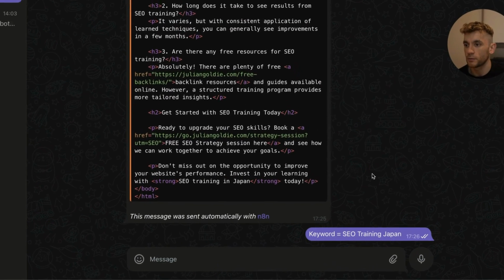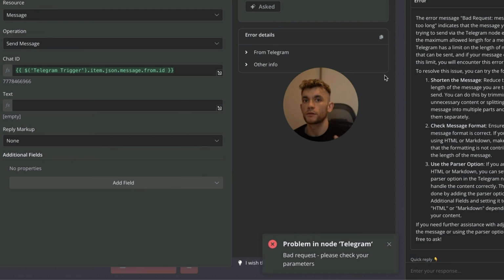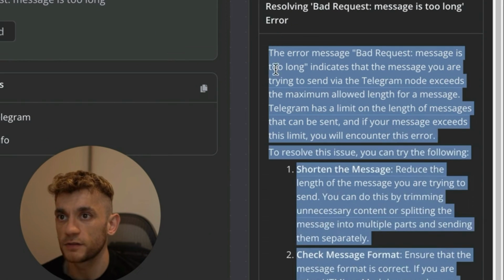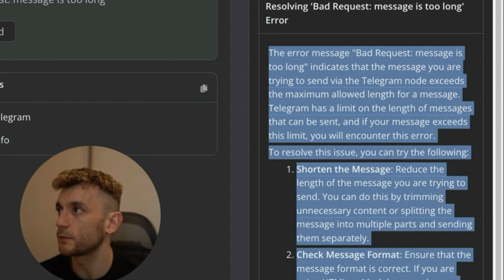And I've asked it to output in HTML Markdown. Bear in mind as well, there is character length limits. You can see here, I asked the assistant after failing to run this particular workflow. And you can see here that actually suggests this is too long, which brings me on to my next point.